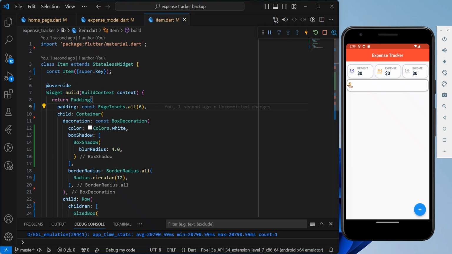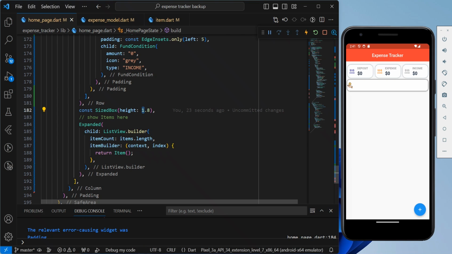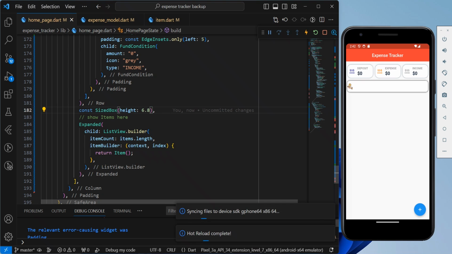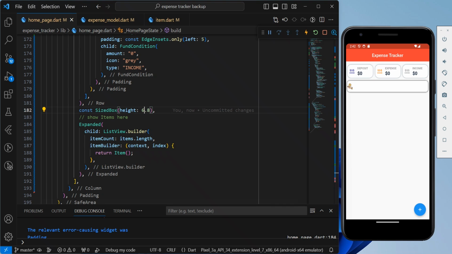And also when I come here, I just want to make it more beautiful, so I can increase the height of this size box right here. I will give it a size box of 6.8, and it will give more distance between this item and the top of the page, so it will be more beautiful. Now let's continue with it.